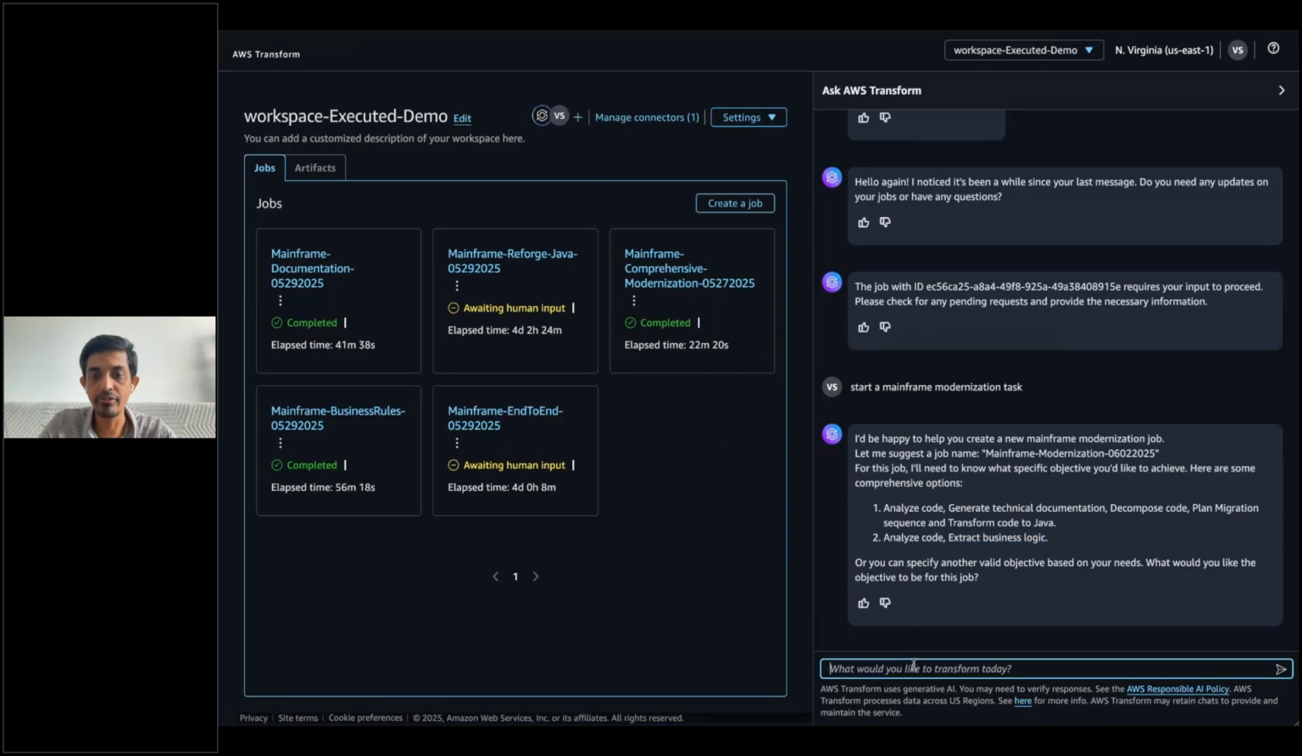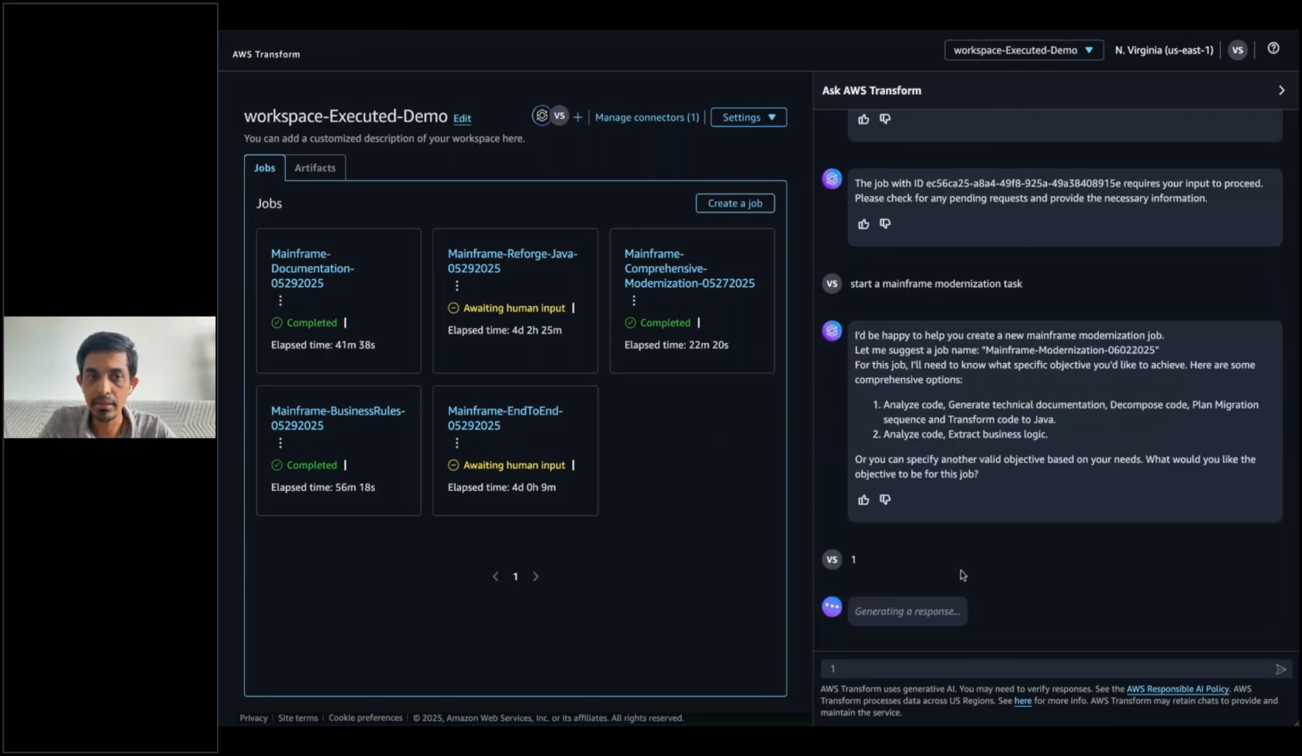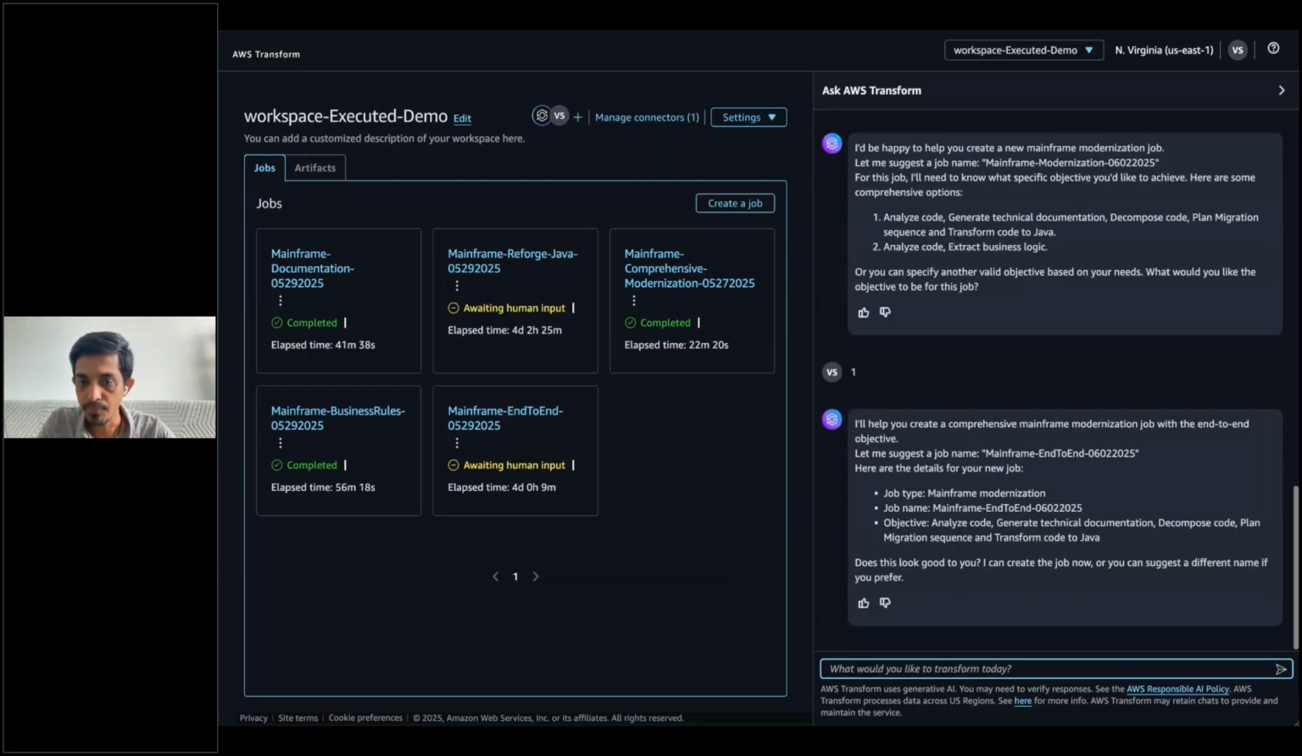So let's start with a refactor. And I also have a predefined or pre-executed job plan to demonstrate the success of each. So I'm going to select one, and the AWS Transform will come back and ask for a confirmation based on the selections we made. So it is going to create a new job named mainframe end-to-end. It's going to select my objective. I can chat interactively to refine or redefine the objective. Let's say if I don't want to decompose, I just want to do a transform. I can say change the objective to just analysis and transformation. Let's assume I need to run a full cycle job flow. I'm going to say proceed.